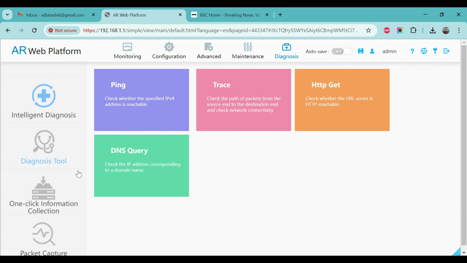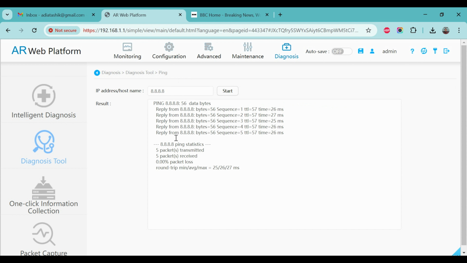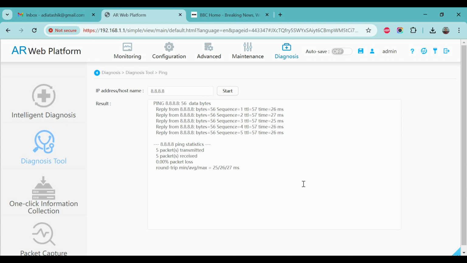Then go to Diagnosis Tools. Here are more options to check network issues. Go to Ping. We ping the 8.8.8.8 IP to check reachability. Here's the ping report. I successfully reached this service. If you are not getting the service, there will be 0 packets transferred or received.